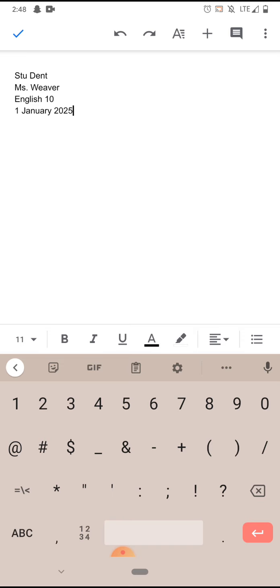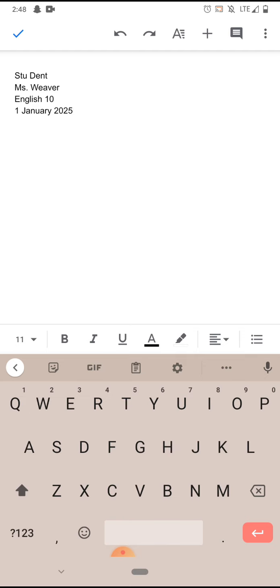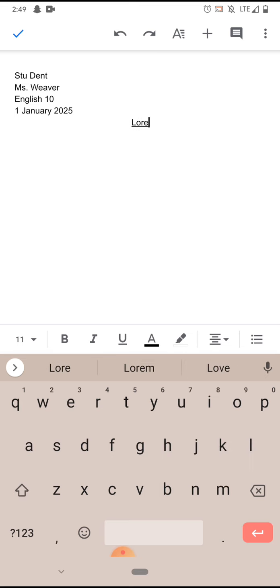Now I have to move on to my title. To do that, I press enter once, and then I go to this icon here with the lines. It's called alignment. It might be down here at the bottom or at the top. But we're going to press alignment and then choose the second option that moves things to the center. And here is where I would type the title of my assignment. In this case, it's called lorem ipsum. No bold, no underline, no fancy font, just the title in the center.